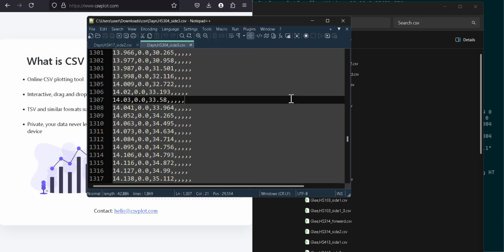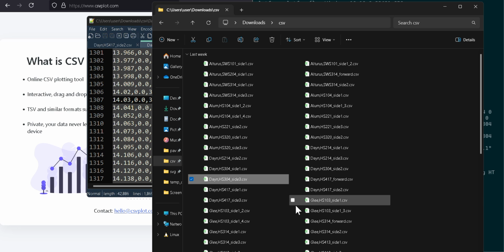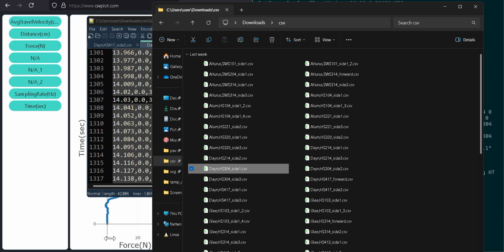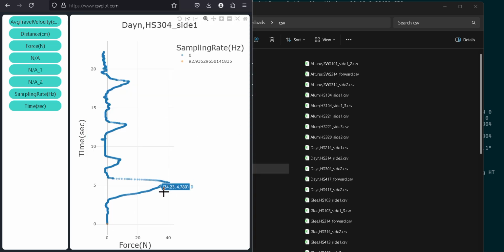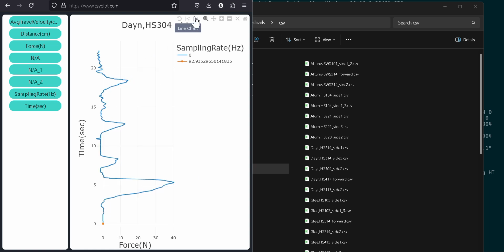Here's one. We'll be looking at Dane HS 304 side 1. Alright, there it is. Fantastic. Oh, it looks like the highest point was 40 newtons force. Well, that's lovely. This is actually pretty nice. For free in browser? Yeah, no trouble. I got nothing to say about this.